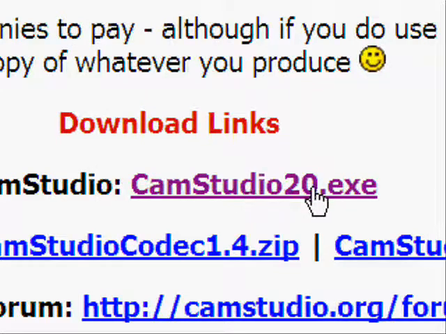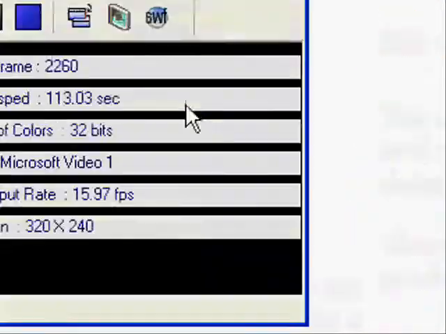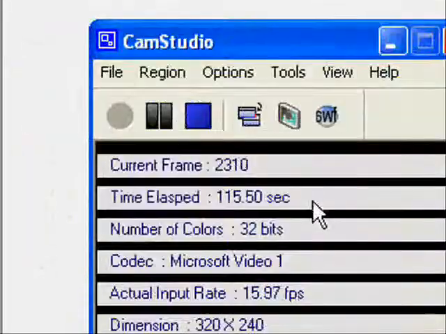You're just going to go through the downloading process, agreeing to the terms and conditions, stuff like that, until it's downloaded. It's totally free. That's basically all you need to do. Then, now how to work CamStudio.